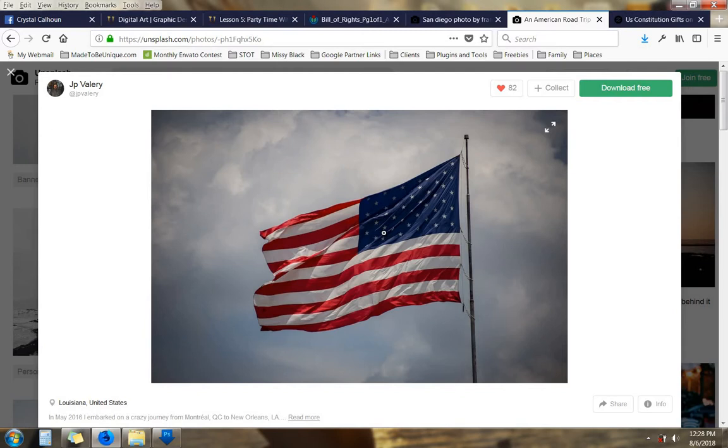And here's the flag, a US flag, and you just have to scroll through and see which flag you want to use. You don't have to use the flag that I have, but you can use whatever flag you want.